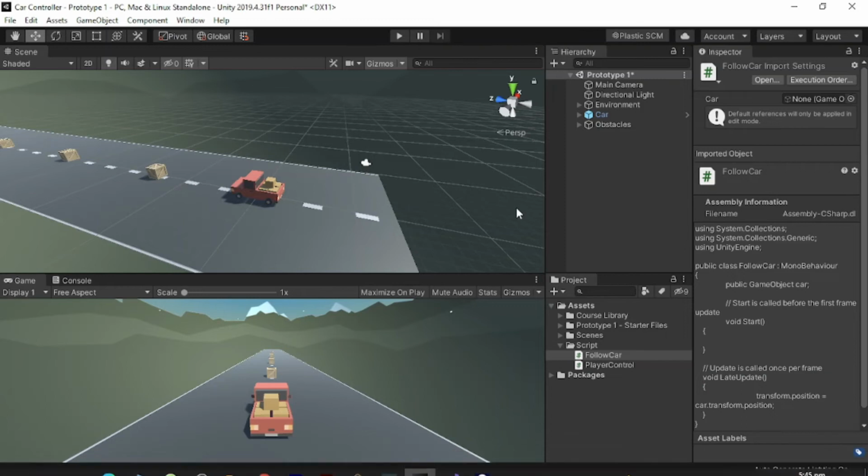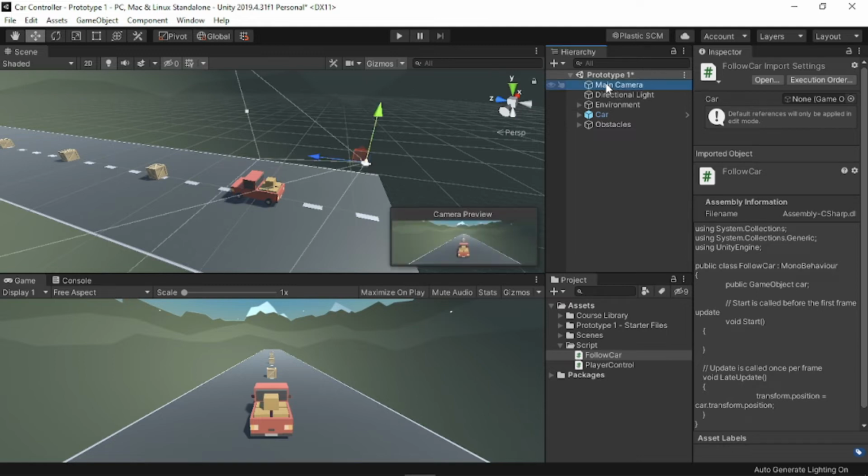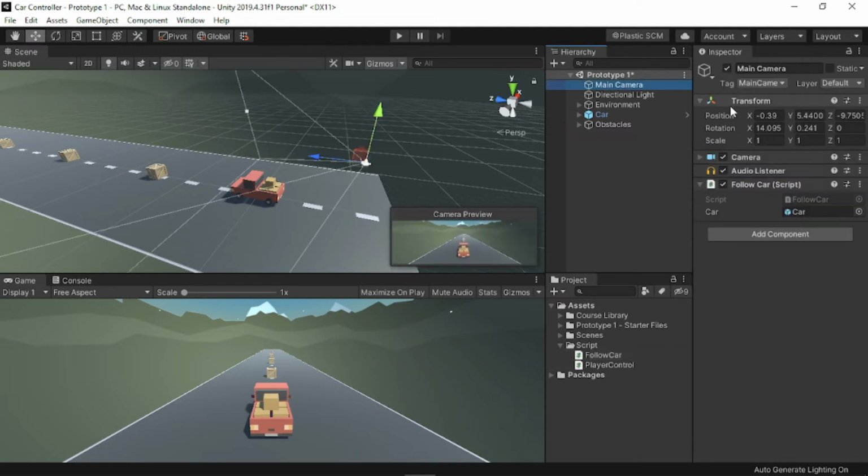Vector3 represents the position of any game object in our scene. Like here, our main camera has a transform component and it has a Vector3: x-axis, y-axis and z-axis. Here you can see in our transform component, position x, y and z. These are called vectors. Vector1, Vector2, Vector3. They are collectively called Vector3.